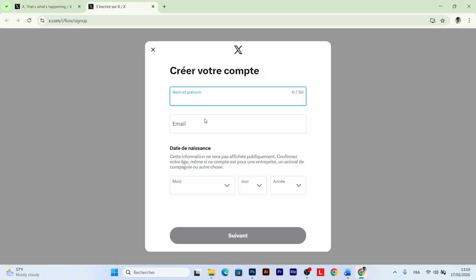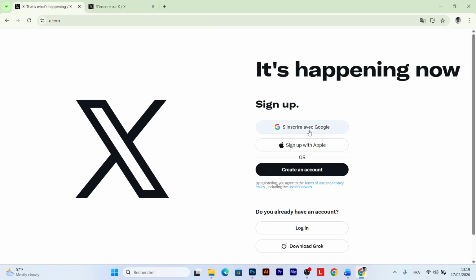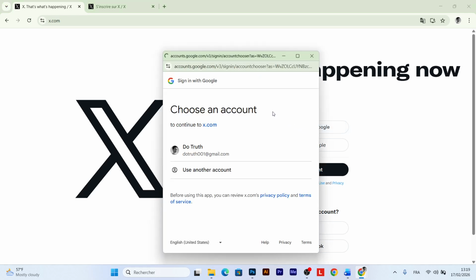with any mail you want, like Yahoo, Outlook, Hotmail, whatever you have. For now we'll go here and sign up with Google. Just click and go. Click your Gmail.